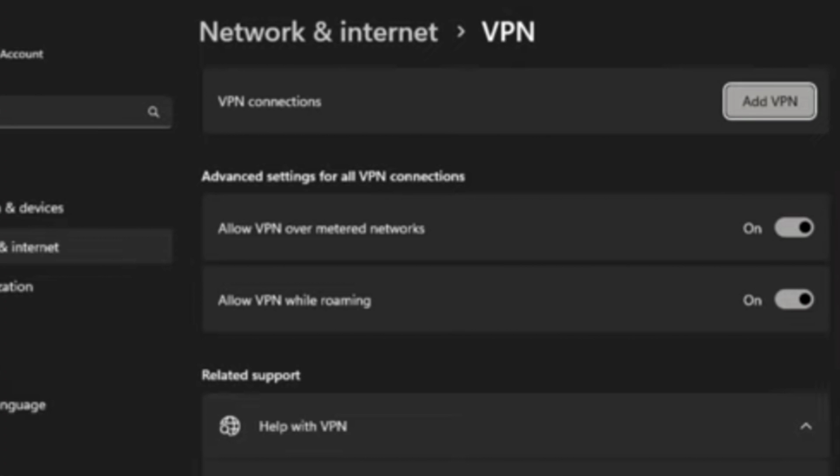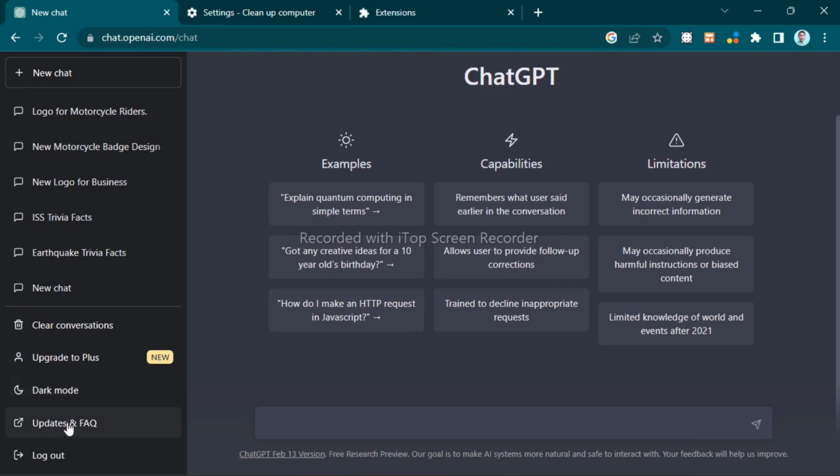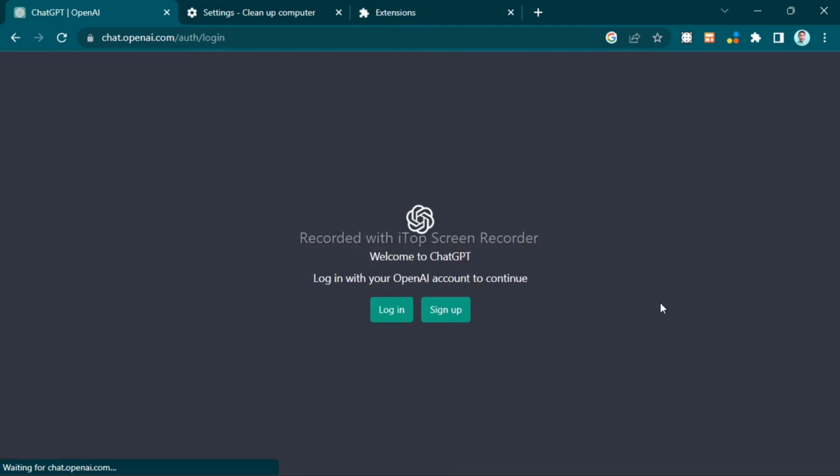All you have to do is wait for a few seconds or minutes for it to change. But please, be reminded not to click the Stop Reconnecting option on your VPN. Then, go to the bottom of the left side, click Log Out. Then, go to Log In again.